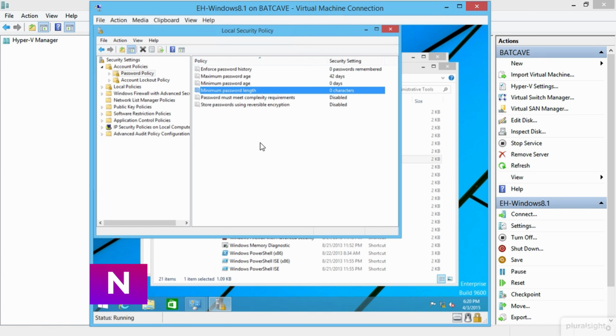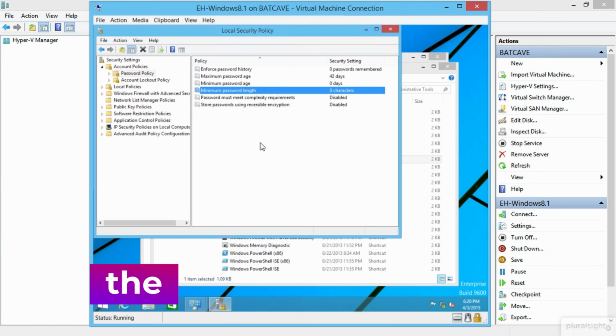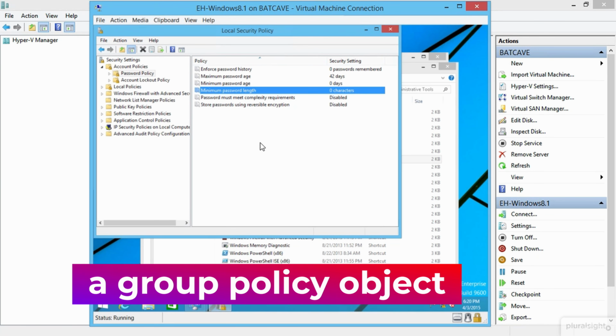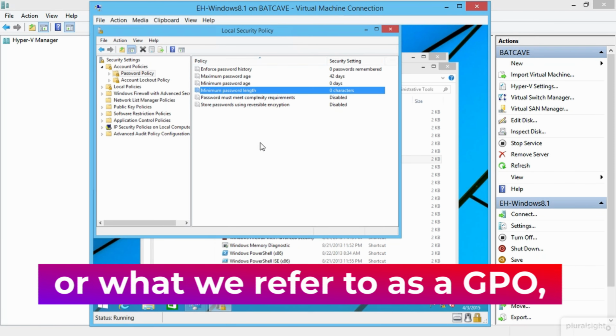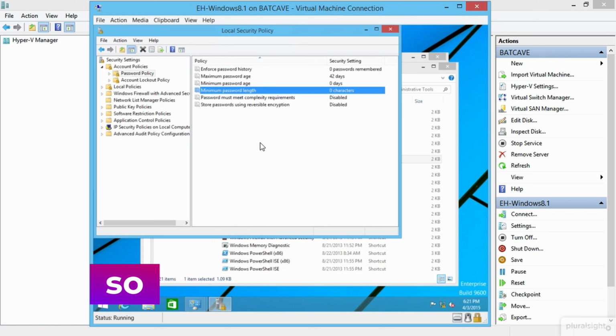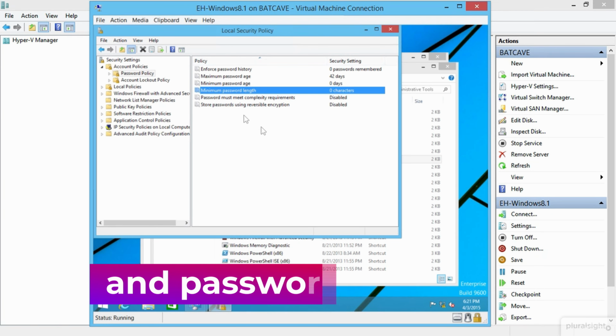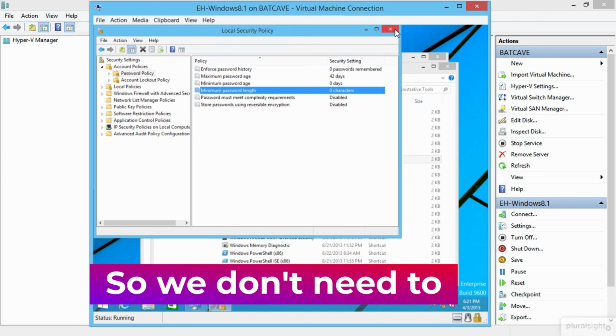No complexity. I wish, and by the way, when you join a computer to a domain, you may not see this, because when the computer joins the domain, there's actually a group policy object, or what we refer to as a GPO, that comes down from that domain controller and configures it so that complexity is required, and configures all the other password length and password history options. So we don't need to configure anything here. Just be aware of that.